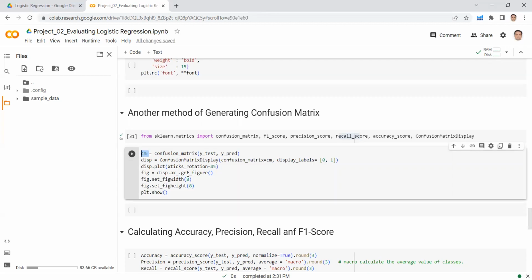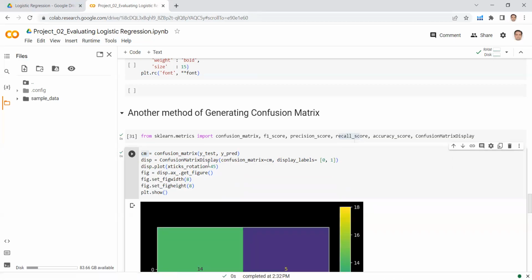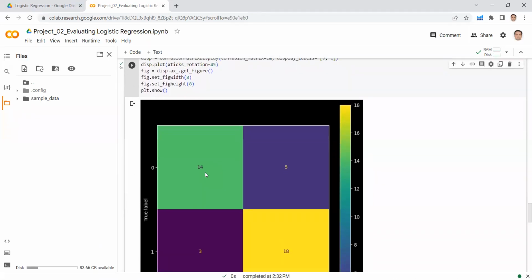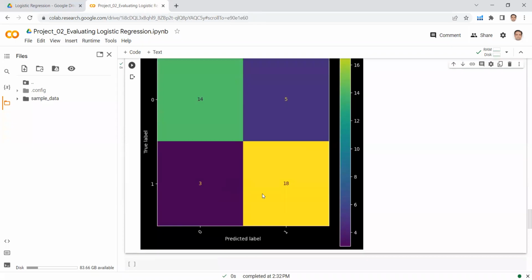Here I am getting the information from the figure so that I am adjusting the width of the figure equal to 8, and I am also setting the height of the figure equal to 8. So here I am getting the figure by the get_figure function, and then I am setting the width and the height of the confusion matrix which I want to display, and here I am showing this. So let's run this cell and see the confusion matrix. We can see that we have values 14, 5, 3, and 18.